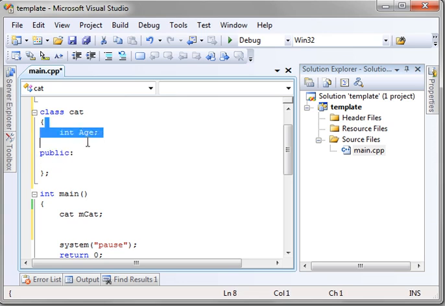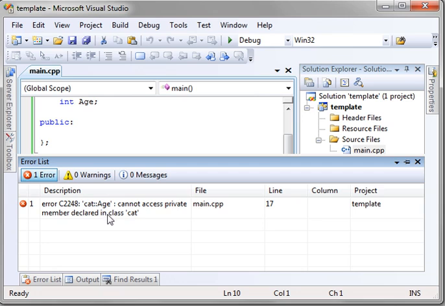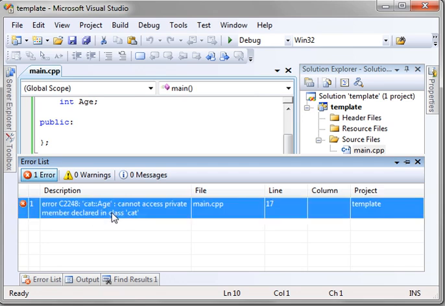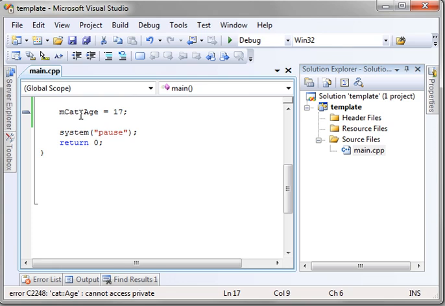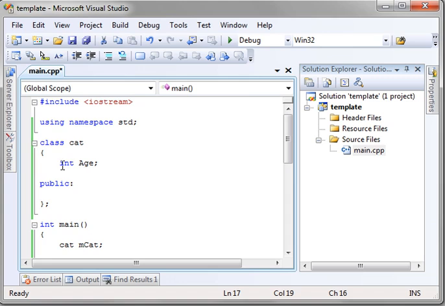That means only this class can access these variables. To kind of solidify that fact, we're going to say mcat.age equals 17. Now let's try to compile that. Let's see what happens here. Notice there's an error message and it says cannot access private member declared in class cat. You also may have noticed that when we were mucking around here, there's a little lock icon. That tells you that you can't access that. We know it's there, but we can't access it. We don't have permission. It's only accessible inside the cat class itself.